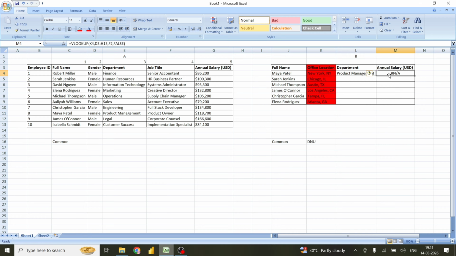But when I double click on this formula, what I see is it is referring to the lookup as K4. K4 means New York NY, but I don't want this entry. I want Maya Patel. Based on this name, what is the annual salary of this person? So it should be J4, not K4. Whenever we go from this cell to this cell, it shifts everything inside the formula also. So in this formula, before this J, we have to put a dollar sign.